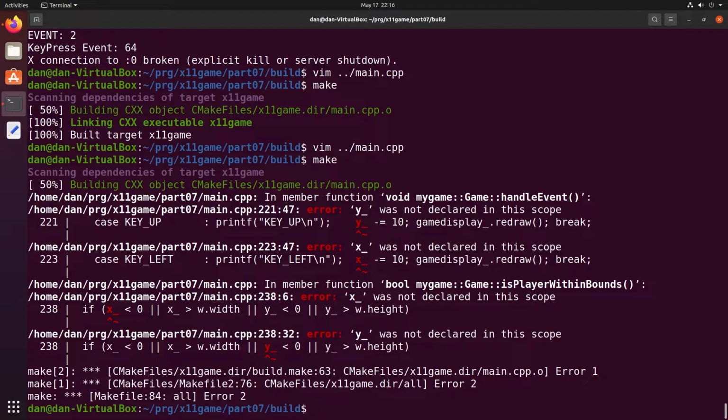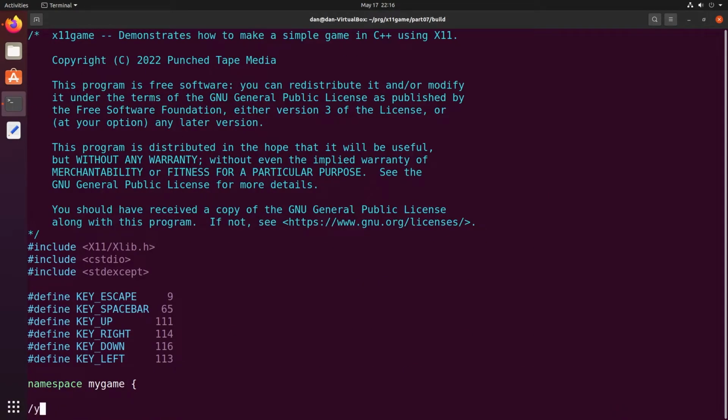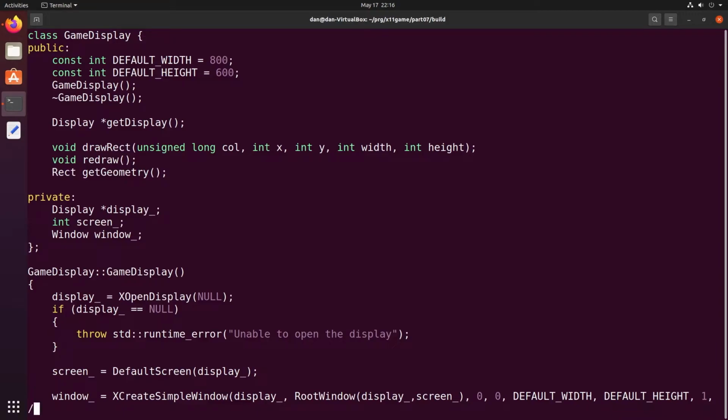Oh, or not. Oh yeah, we deleted X, Y, and we didn't get rid of them. So here it says line 221, we have Y was not declared in the scope because remember we deleted Y underscore from the game class. So we need to replace that with player's Y. So let's look for Y underscore. Not that one. Oh boy. What line was it?